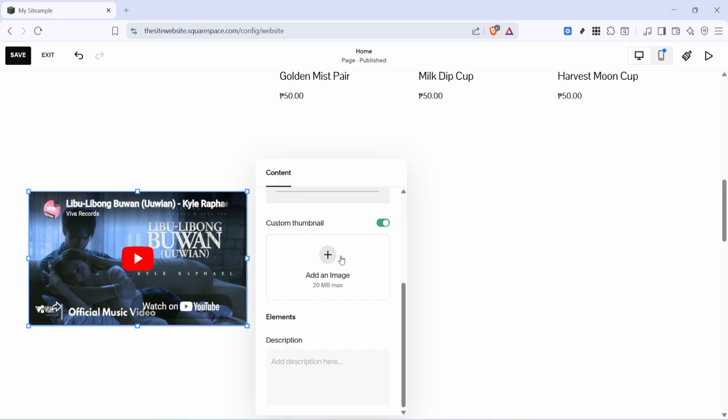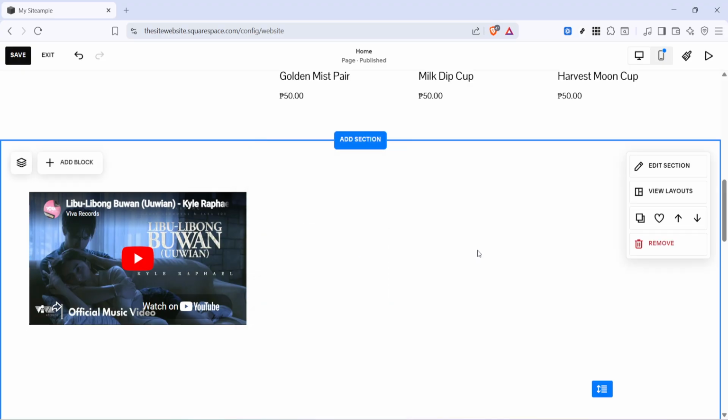When you're happy with everything, click anywhere outside the block editor. Your changes save automatically. You can also resize and position the video block by dragging it around the page.